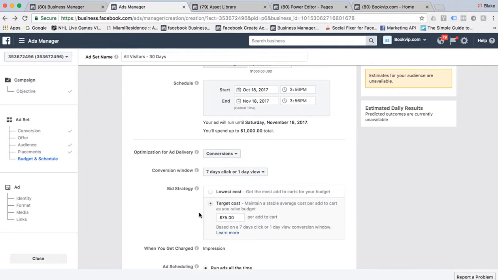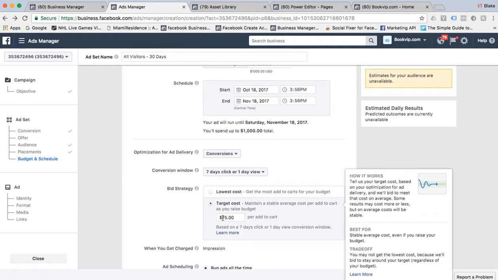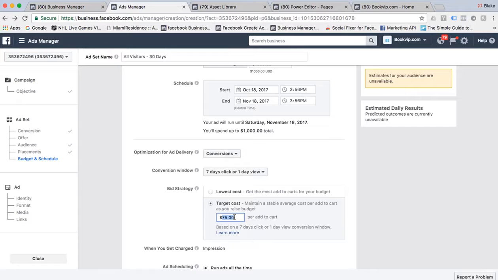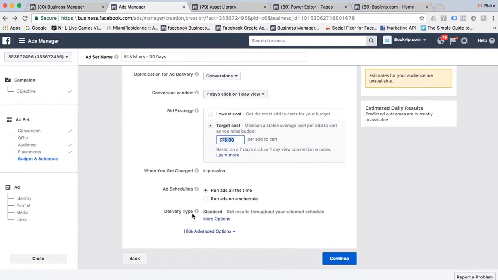We generally know that 50% of people who add the product to cart are going to make a purchase. That's just our historical figure, let's just say hypothetically. So that means with that historical figure, I'm going to be essentially paying about $150 per purchase.